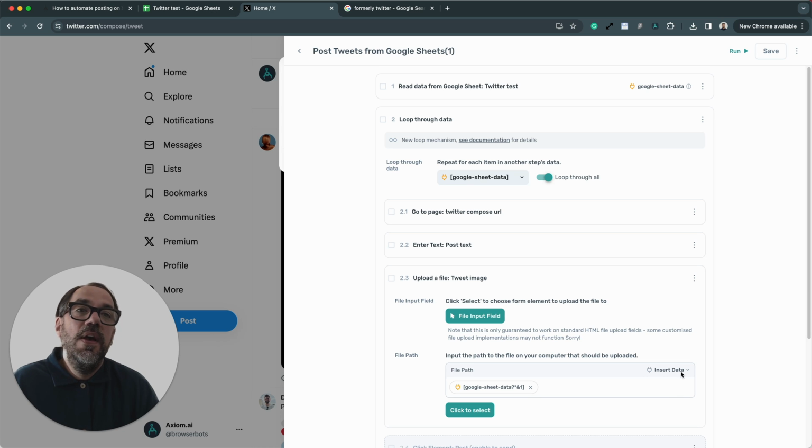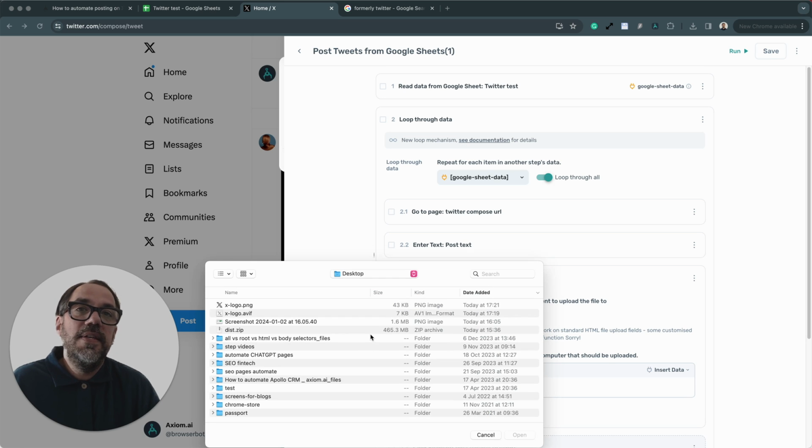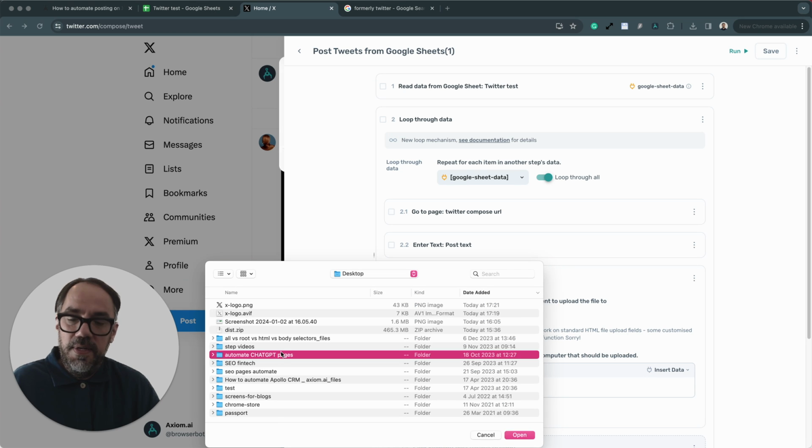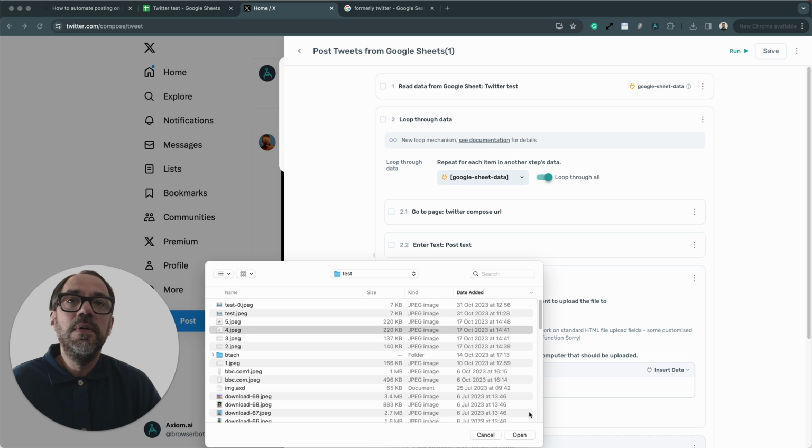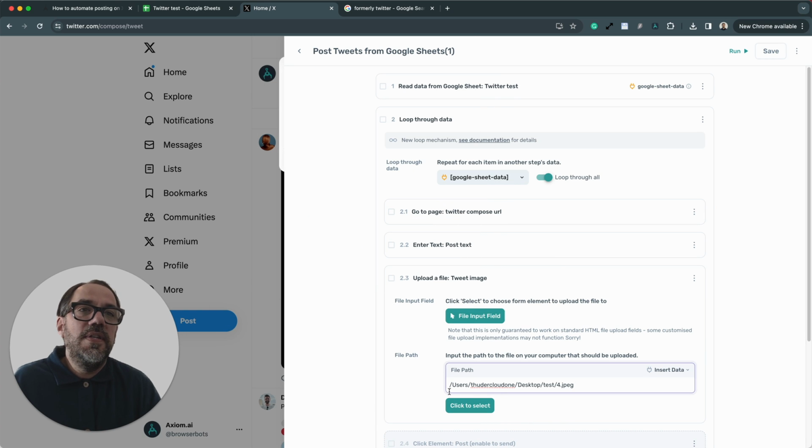If you're unsure how to set the file path, just use our click to select, and then select an image in the folder you're trying to get access to. Let me just find a test one here. And give Axiom a second. And you'll see I've got the file path now here to that folder, so I can just use that, a nifty little trick just to work out what the file path is.